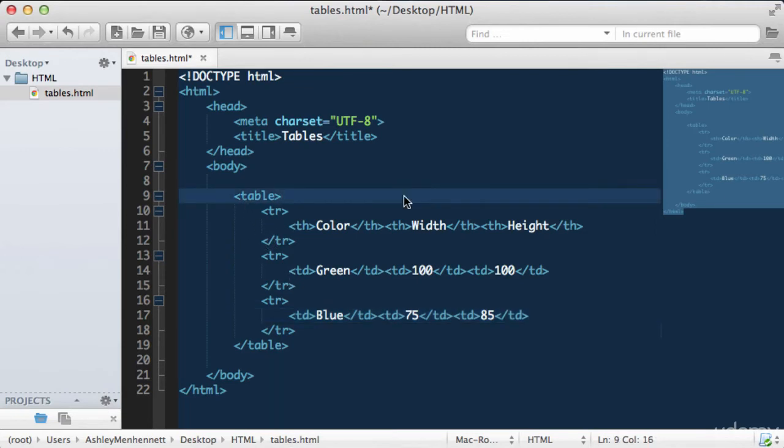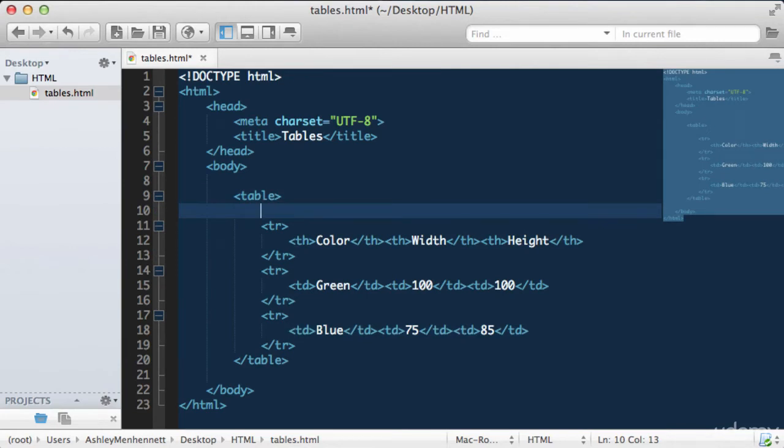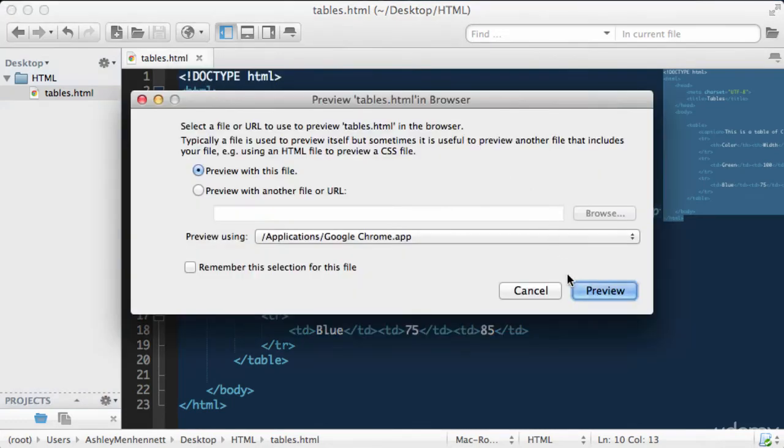In HTML5, we also have the caption. This is defined with the caption opening and closing tags. And here we can put some descriptive text or a caption of our table. So this will display above the table, and it's a good idea to get into the habit of actually using the caption. So let's save this and take a look in our browser.